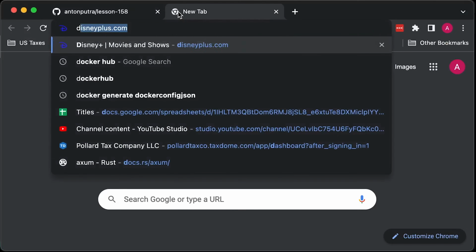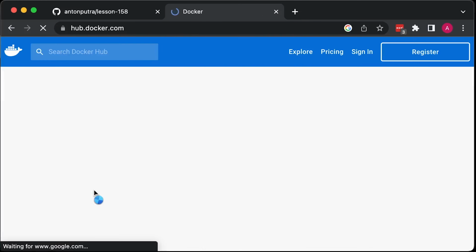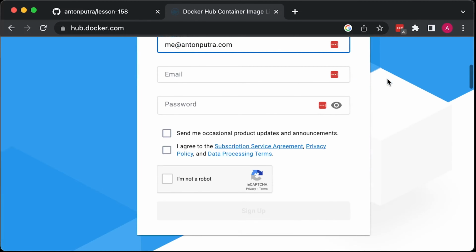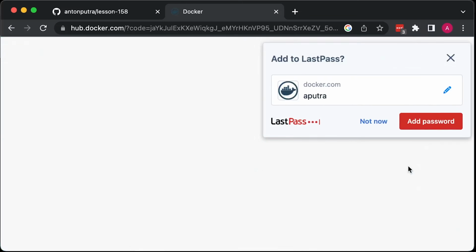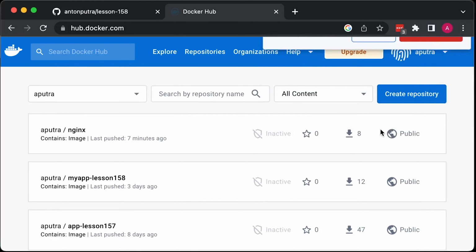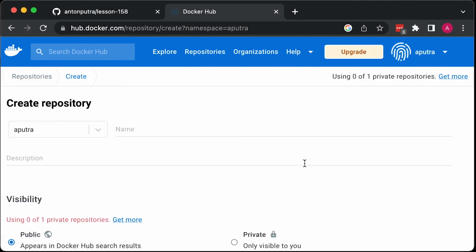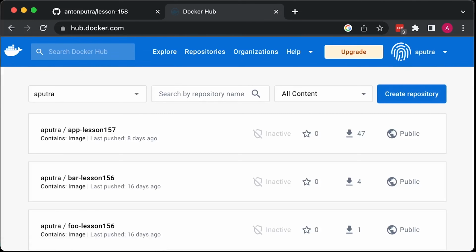We also need a Docker Hub account to store our Docker images. If you already have one, you can just sign in, or you can register for free. A free Docker Hub account only allows you to store a single private image and an unlimited number of public images. That's what we want actually for now. You can create a repository first, but it's optional and only required when you create private images. To push a new public Docker image, we don't need to have a repo first.